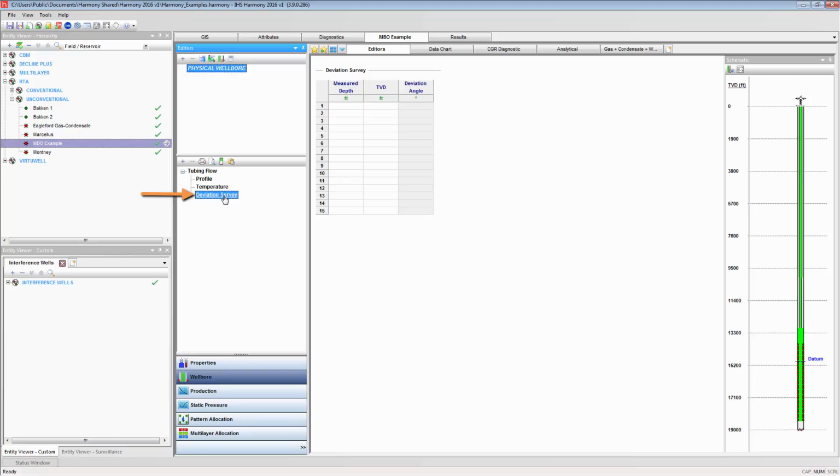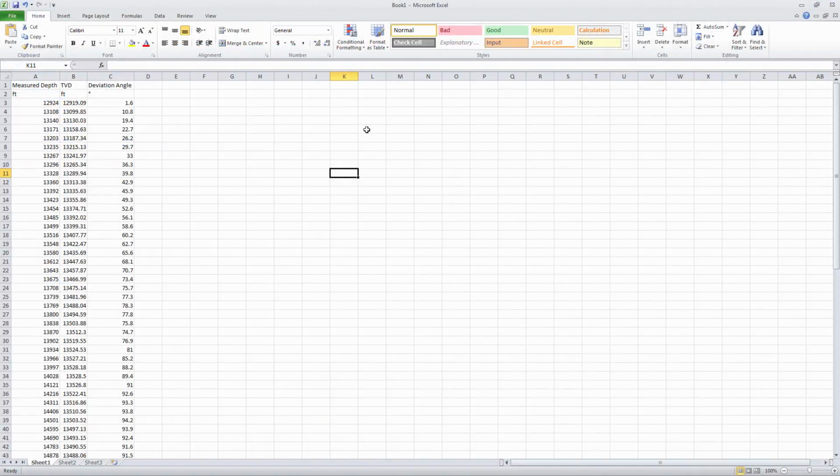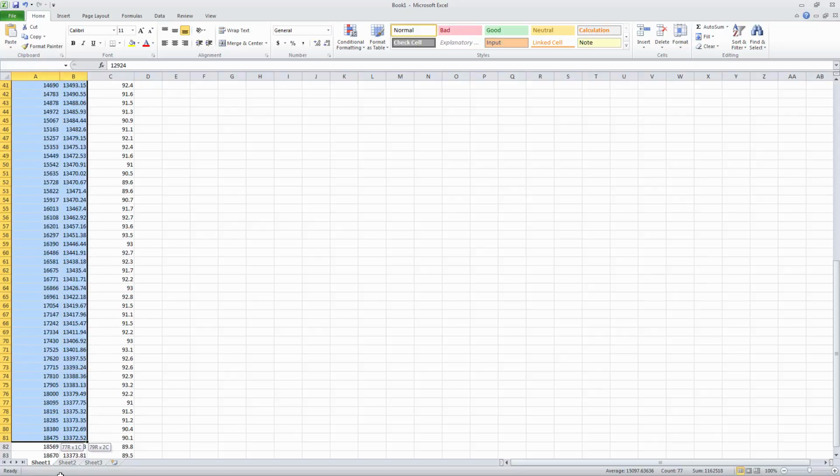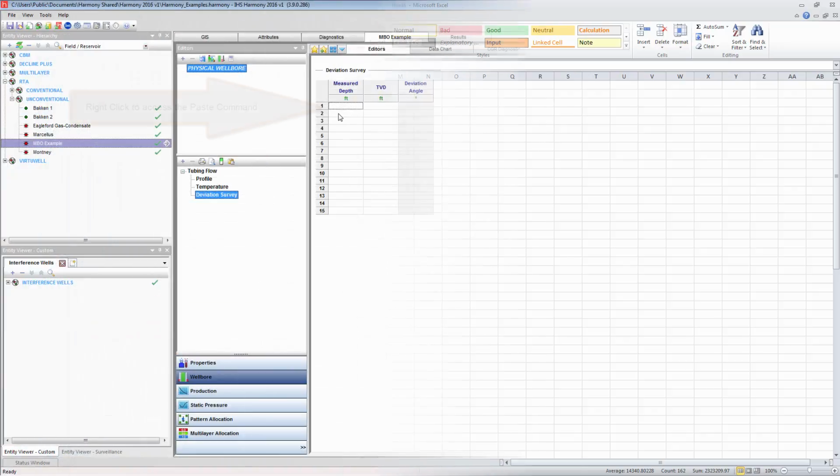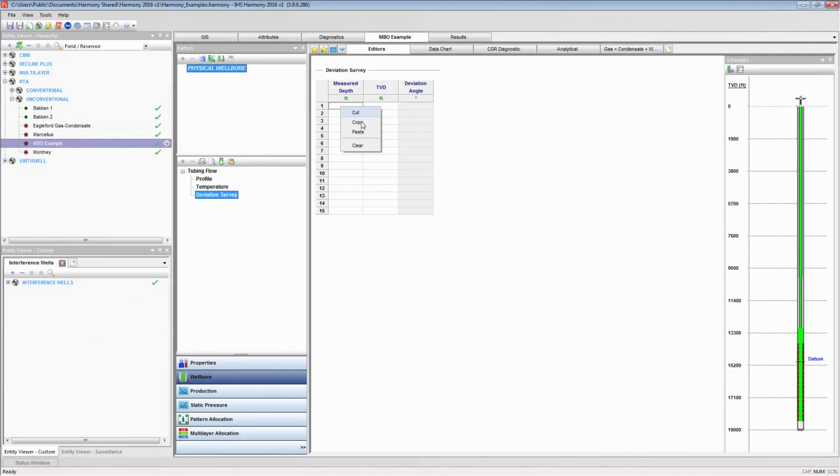A deviation survey can also be entered. This is used to create a non-vertical wellbore. The easiest way is to copy the measured depth and TVD from your source information and paste that into the Harmony deviation survey.